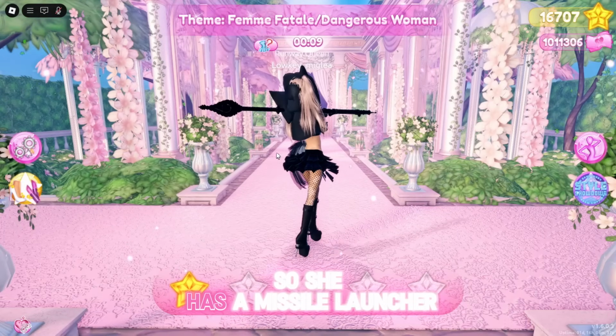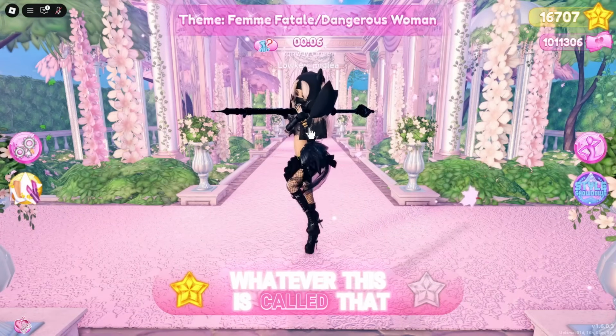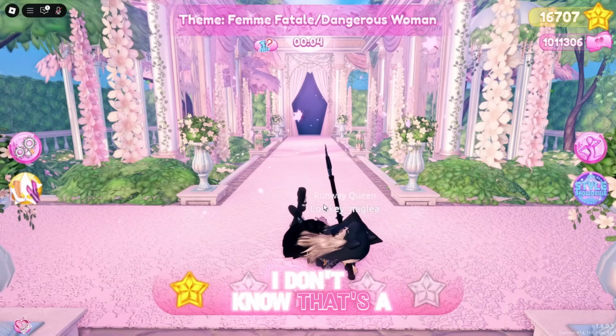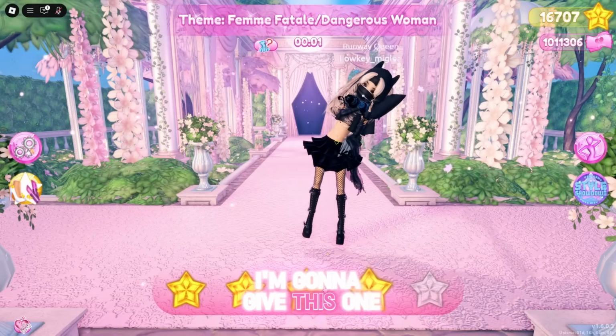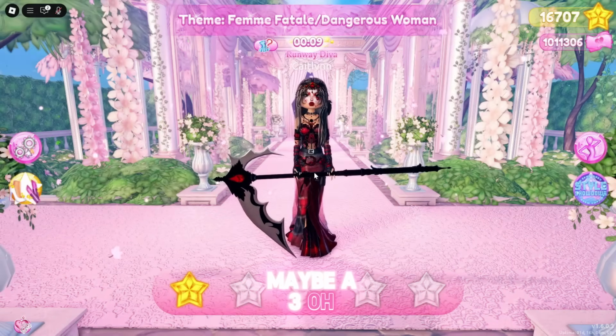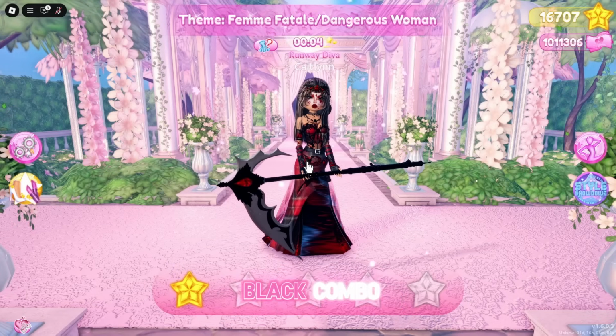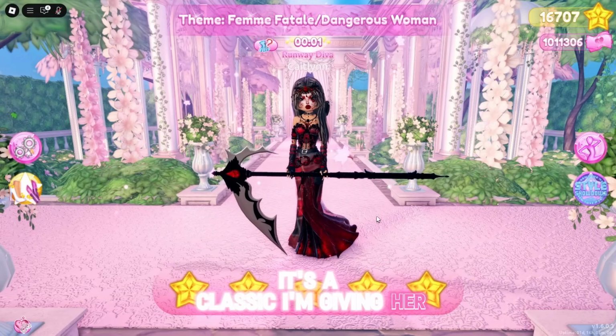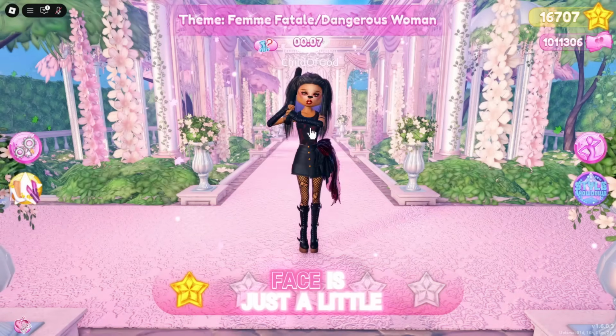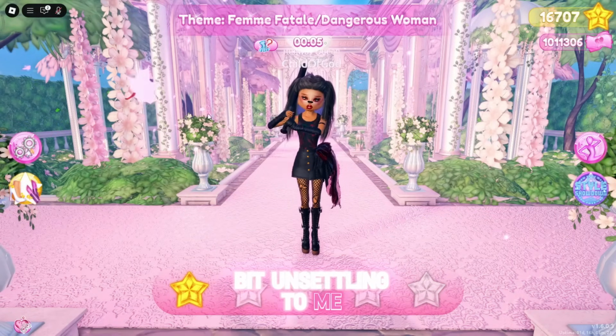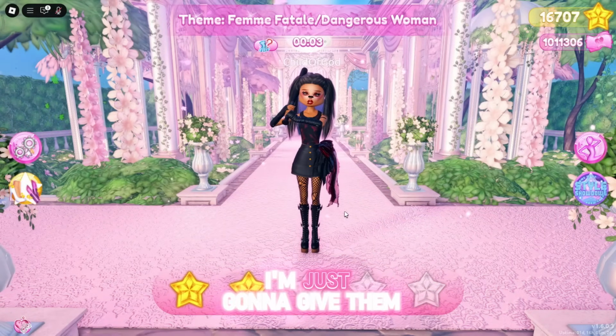Okay, so she has a missile launcher, whatever this is called. Is that an RPG? I don't know. That's a really big gun, girl. I'm gonna give this one maybe a 3. Ooh, I really like this one. The layering is so good, and I love the red and black combo. It's a classic. I'm giving her 5 stars. Something about that makeup face is just a little bit unsettling to me, but it's not the worst thing ever. I'm just gonna give them a 2.